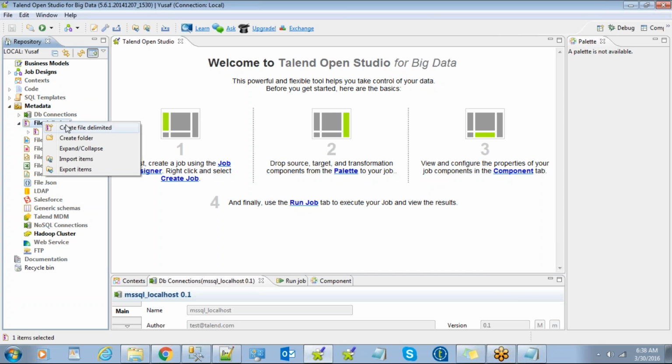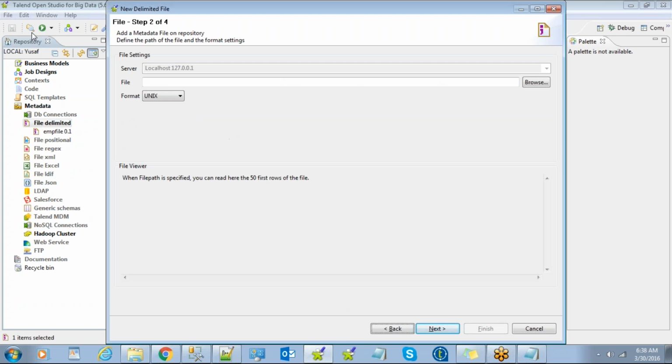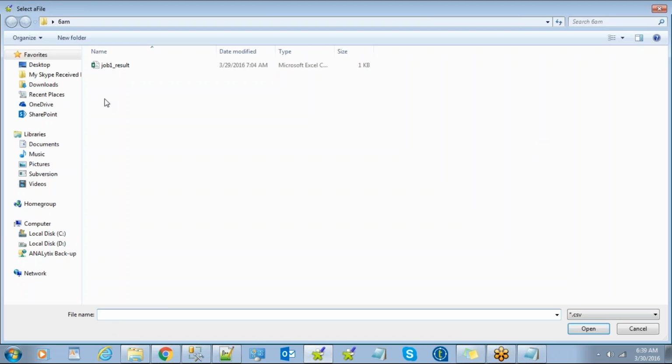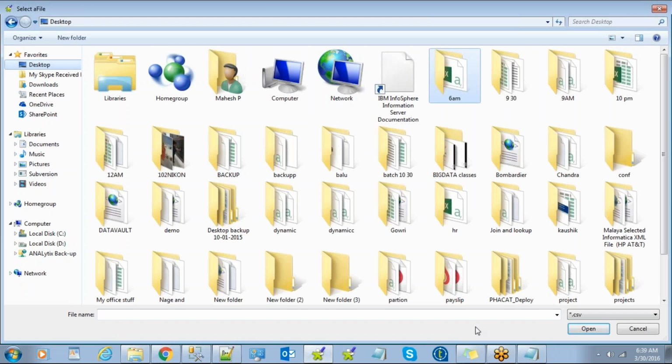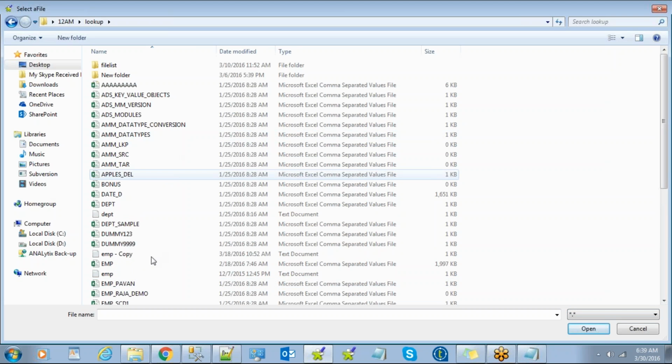Again, right click, say create file delimited, and I'm just saying EMP. Click on next. Now you have to browse for that particular file. Go to the particular folder where that file exists. Basically it was displaying only .csv files. If you want to scan a .txt file or some other file which has delimited data, just select star. It will give you the list of all files available in that particular folder.